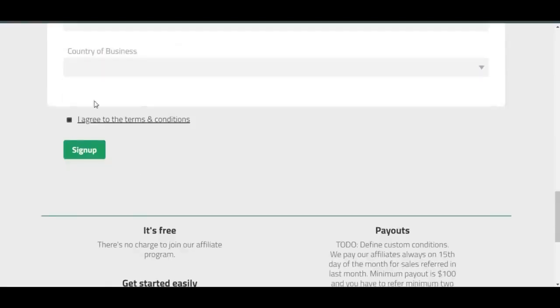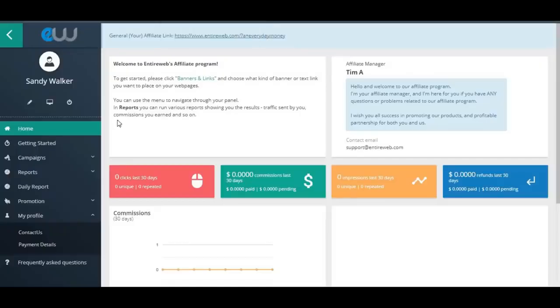Step 4 will be to read their terms and conditions and privacy policy, and if you agree, simply check the box and accept it. And that's it! You'll be able to sign up for this affiliate program and start earning money for each click that you generate. The registration process should take no more than a minute, and you won't have to wait for approval.